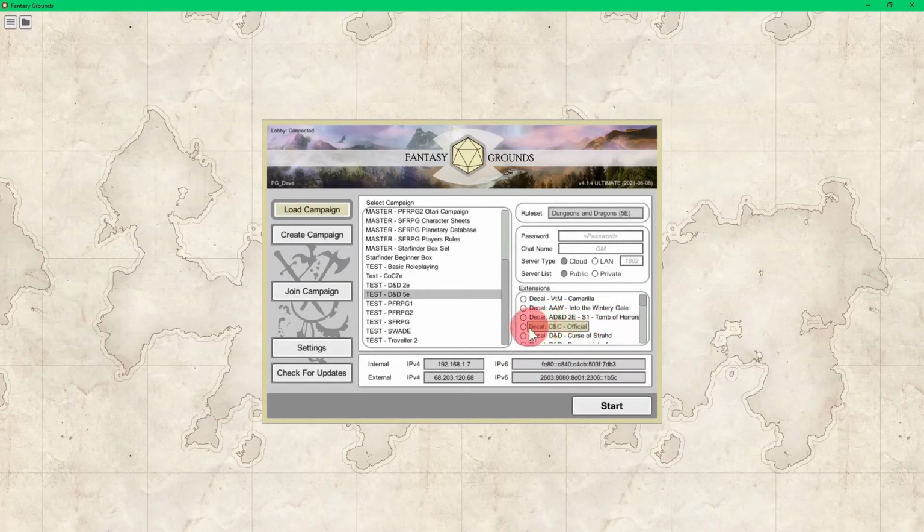So let's go ahead. We'll turn on the Vampire the Masquerade. We'll turn on some Castles and Crusades decals. And then here are all of the decals for D&D. You'll get one of these decal extensions for every module that you purchase. Now note that some of the D&D 5e modules, especially the later ones, do not have the decal extensions.